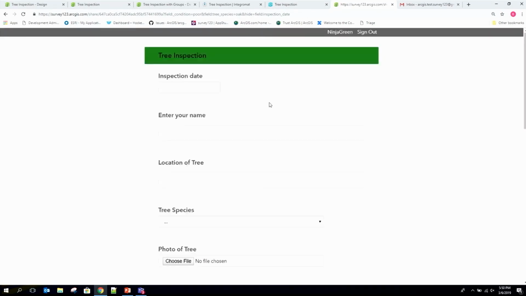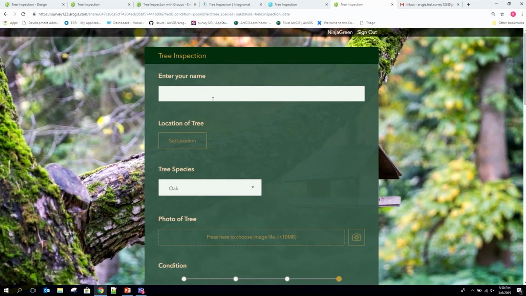And now we apply some magic, and we no longer see the inspection date. So it's hidden, the values are still being collected, but the survey submitter is not actually seeing that question. It's being taken on the back end. Okay, and with that, I think I'd like to turn it back to James.